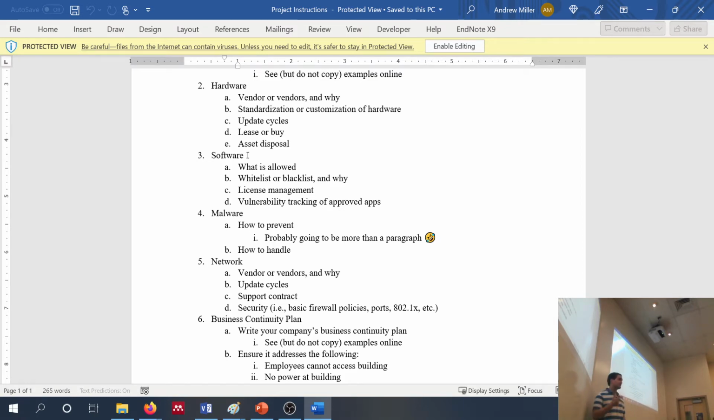Does that make sense? Is anyone confused by lease or buy decisions? Certainly something I would imagine they've covered in other classes at this point. You guys have taken accounting, right? You talked about leasing and buying, right? Probably also covered it in finance, I'd imagine.